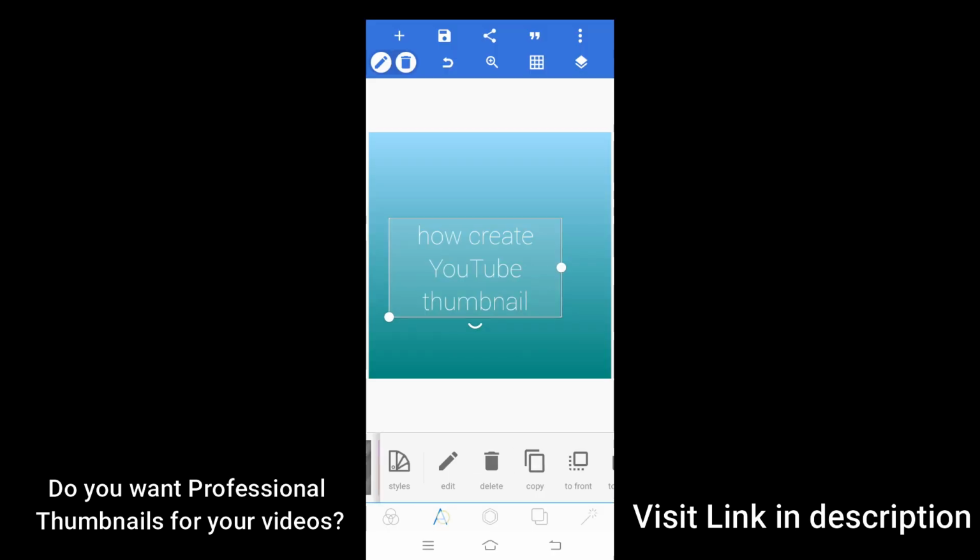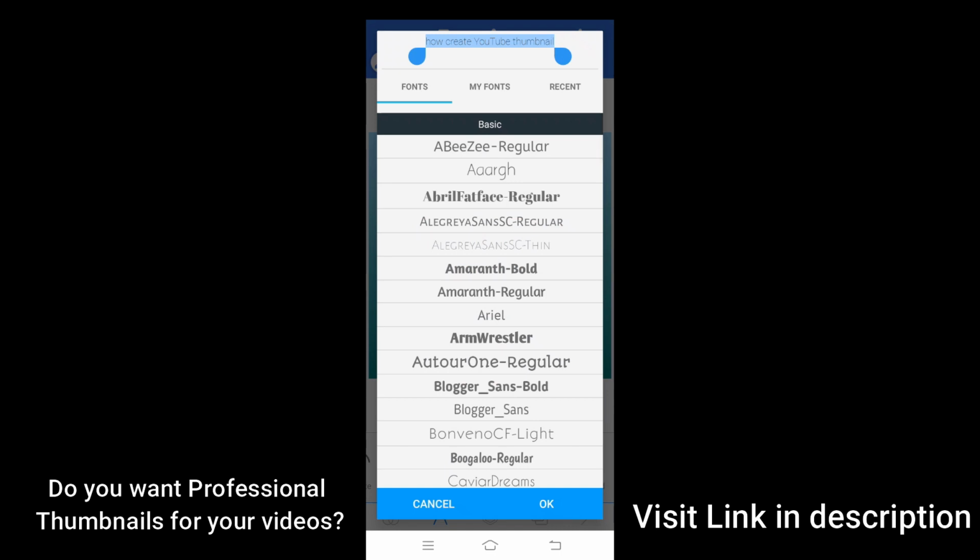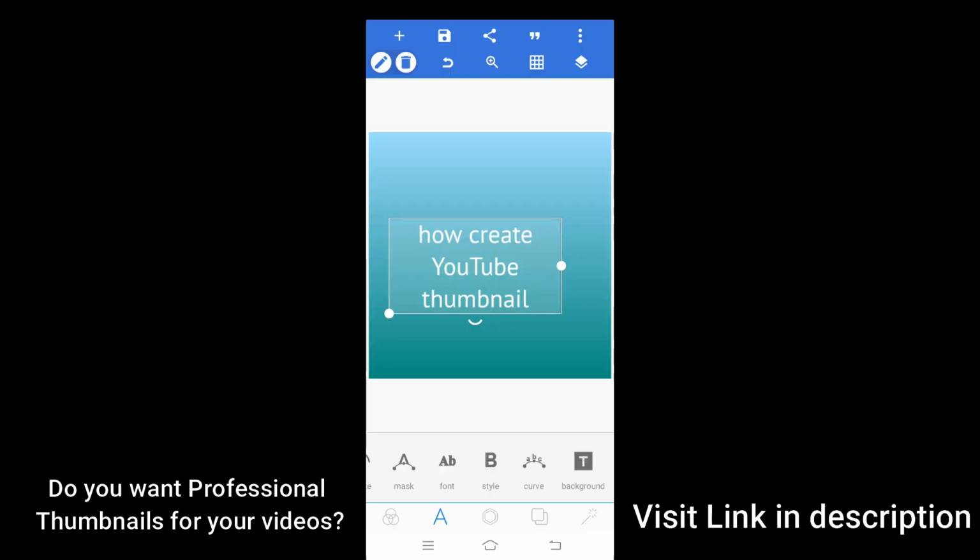As you can see here, you will see a button in the main menu right here. So you have to click on it to design that. Next, swipe up to the left and here you see the option of font. Click on it and from here you can change your font. Then tap on OK.